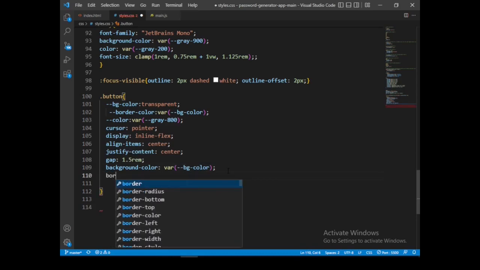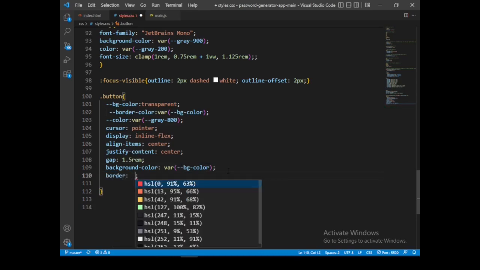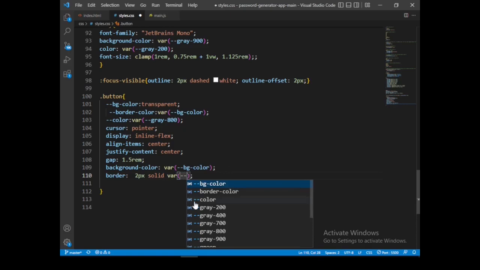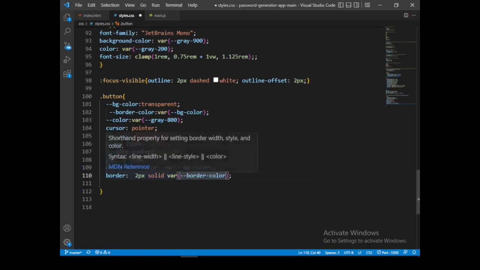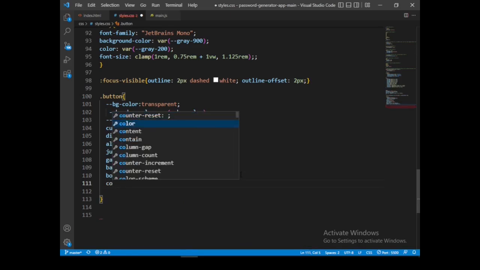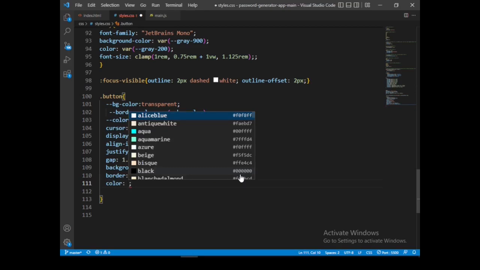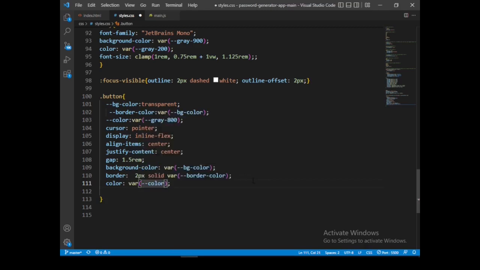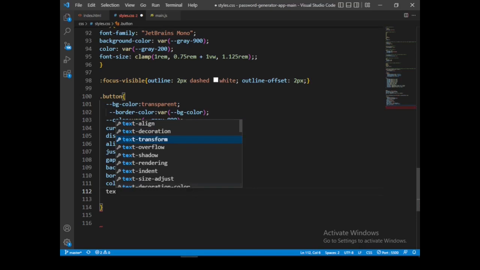Border, you want it to be 2 pixels solid. Variable, border color. Then I'm also going to set the color to this declared variable of color. Then text transform to uppercase.